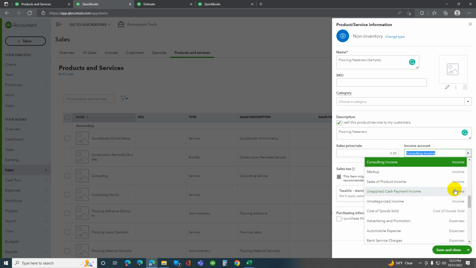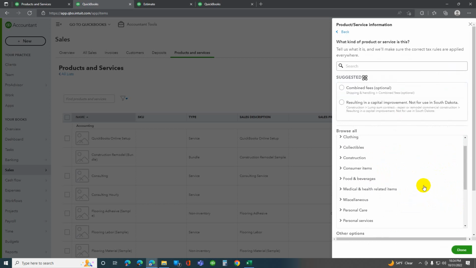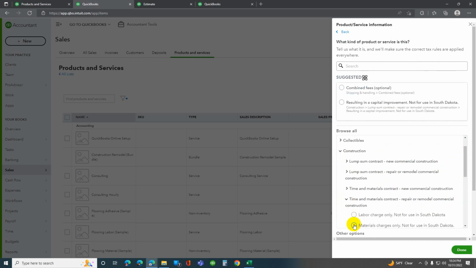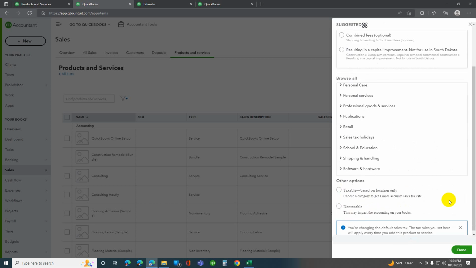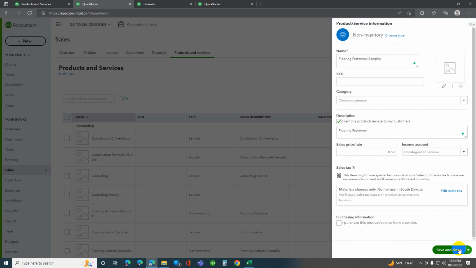The income for that is going to be, we're going to put it on uncategorized income. If you have construction income, that would be more fitting for this, but we're playing with a consulting company sample file. Sales tax rate, you can let it select, or we can run down here. Construction, time and materials charges only. And if you scroll a little farther, you've got taxable and non-taxable. So for instance, if you don't have sales tax on service items and you're creating a service item, you would select that there. Also, if you're passing through your sales tax and you're not marking up your materials, then you may not have to charge sales tax. You just pass through the actual costs.